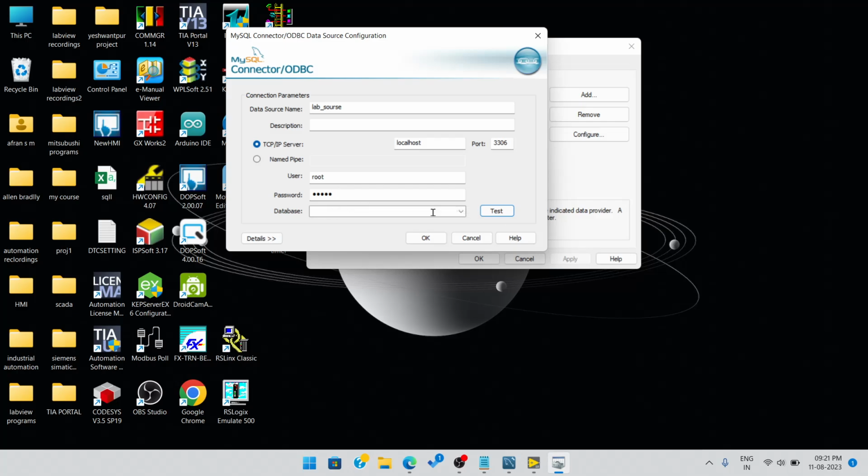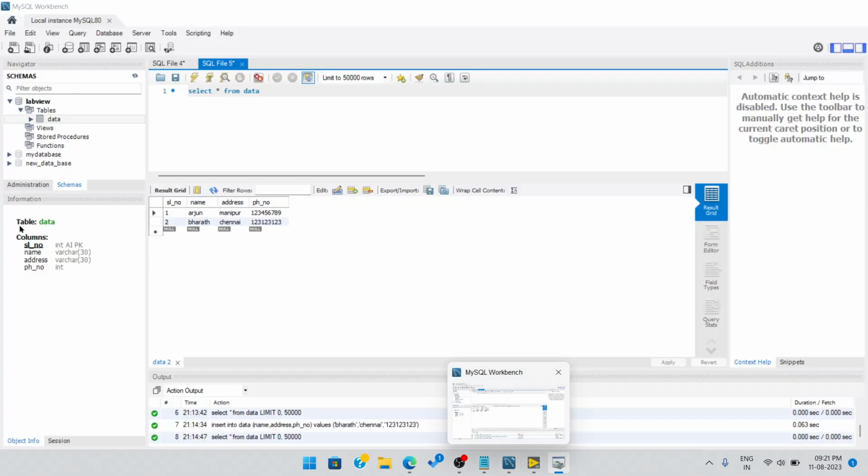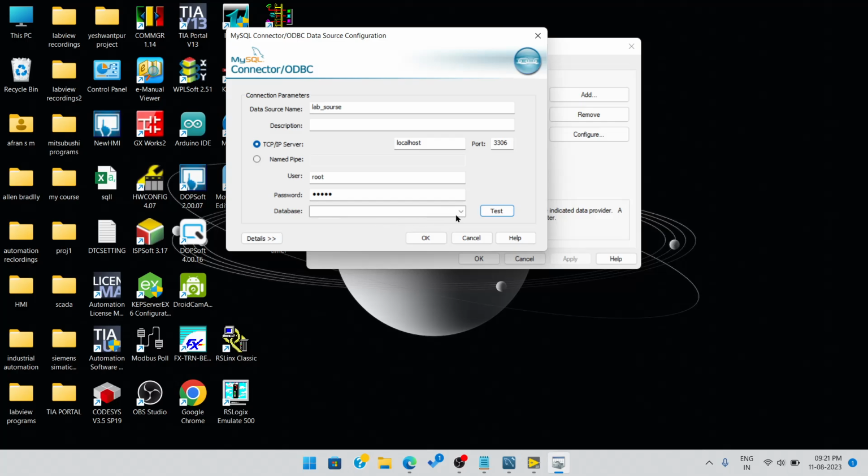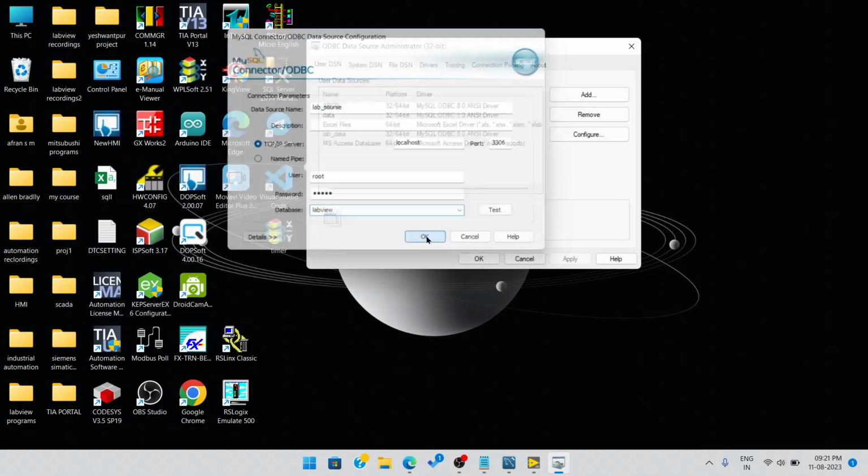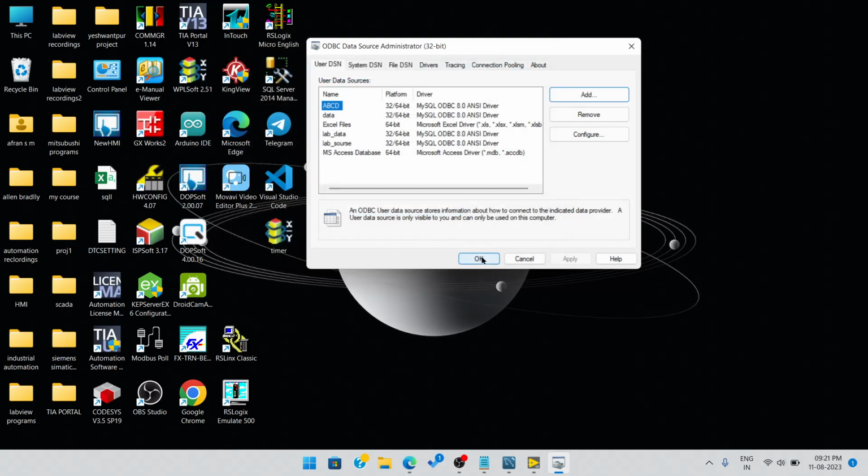I'll click on OK. Whatever databases I have created on the database server will appear here. So I will click here, and you can see all of these are databases I have created. I need to select LabVIEW because I have created the table in LabVIEW. Then I will click OK, then OK.